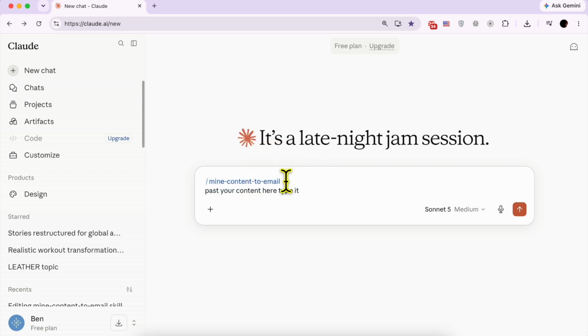Just select the skill that you want to use this way and then paste your content if needed. And this is how to trigger or launch your skill on Claude to use it.